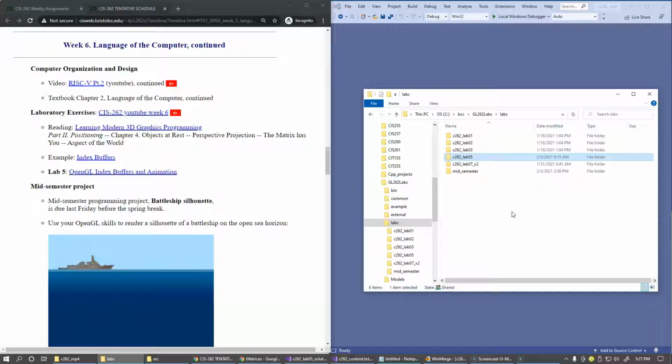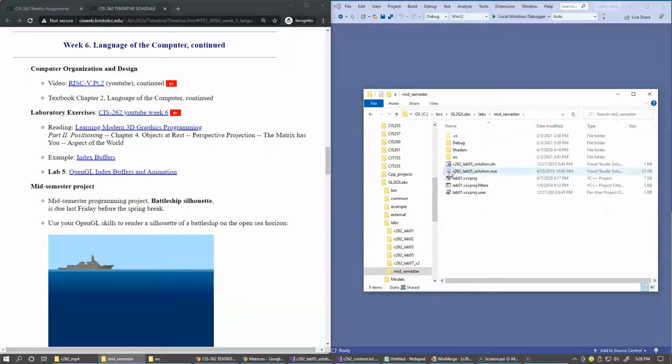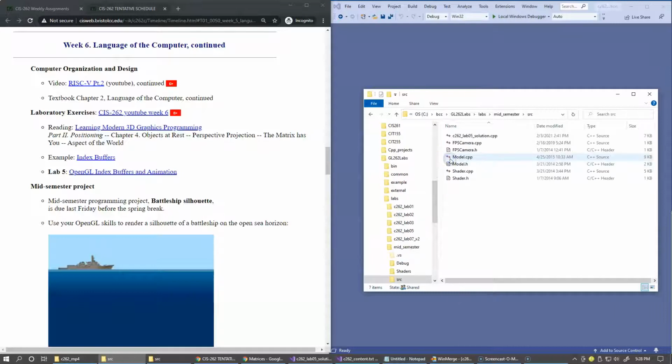bad idea. Finally, I put together another project, which I cloned from the results of Lab 5 with indexing support. In this prototype, instead of one, I have 2 models, one for a boat and another one for the ocean surface.